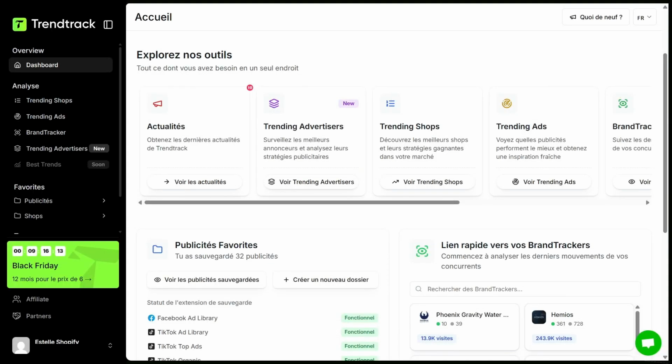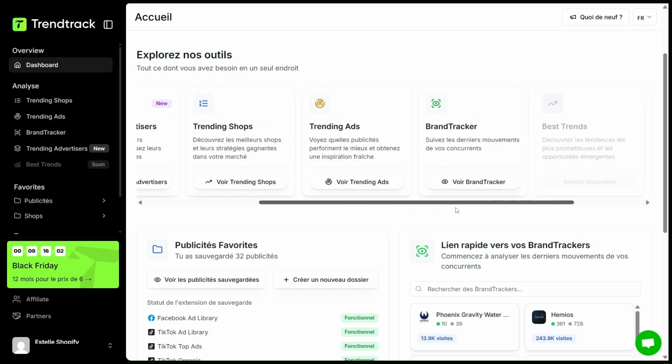Hello everyone, today I'm going to introduce you to the TrendTrack tool in under 5 minutes. So this video is truly designed for you to discover this tool. Now this particular tool serves a variety of purposes. Here we can clearly see its main headlines and its major functionalities.